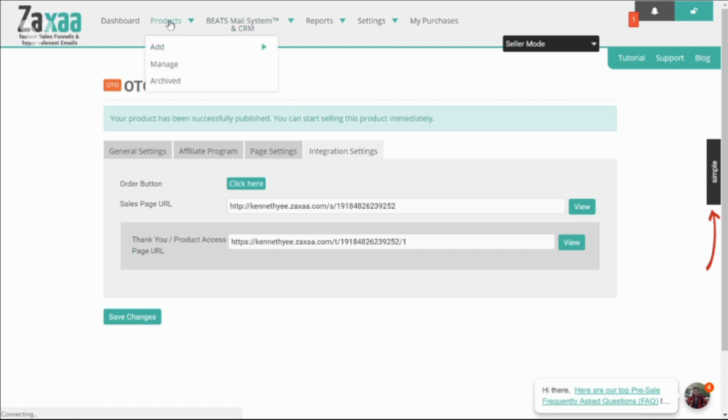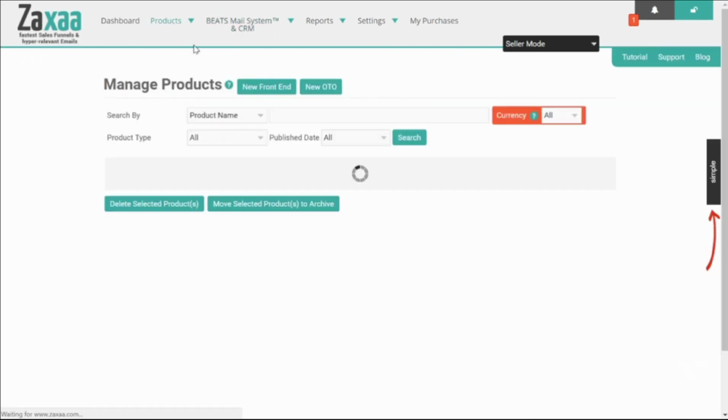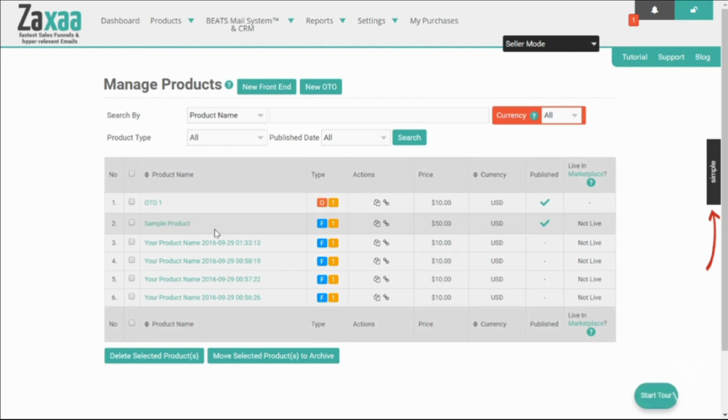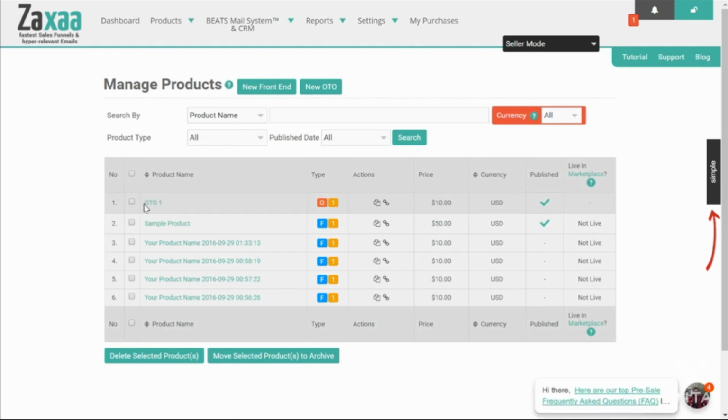Then go to the Products tab. Here are your front-end and one-time offers. You'll be linking your one-time offer to your front-end product. Click on your one-time product.